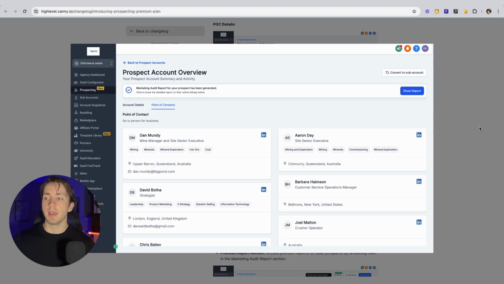So not all businesses are going to have a point of contact that is available on the internet that the system can scrape for. And this is an example of what it will look like if you have a business that you actually can get point of contacts from the internet. You'll be able to see all of their LinkedIns, the things that they're engaged with, sometimes their emails, their location. It's a really cool way to actually get in contact with the people at that business, and it just makes prospecting even easier using HighLevel.